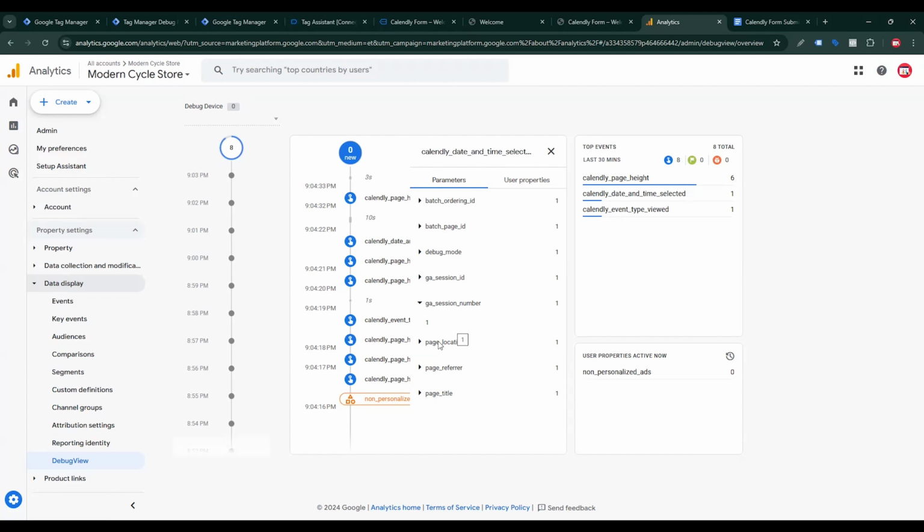And that's how you can set up powerful tracking for your Calendly booking in Google Analytics 4. With these setups, you will gain deeper insight to grow your business and connect to your audience like never before.